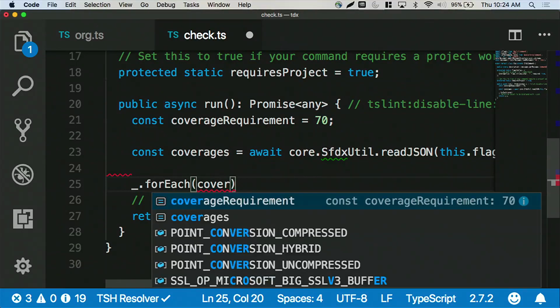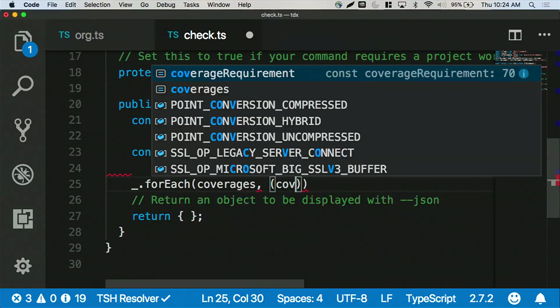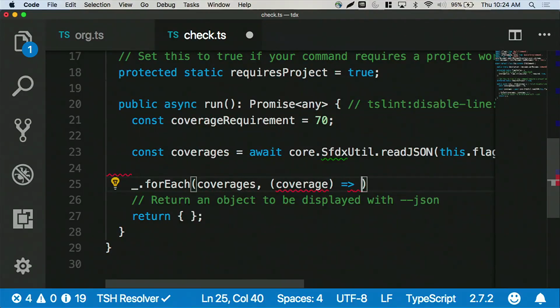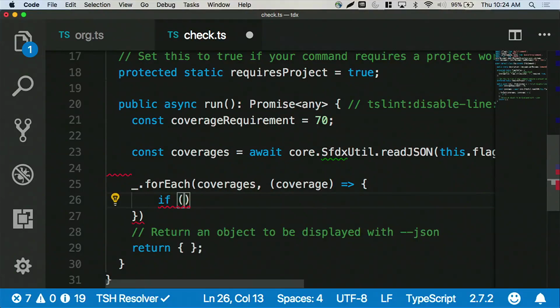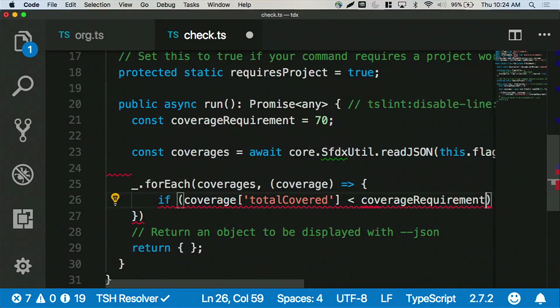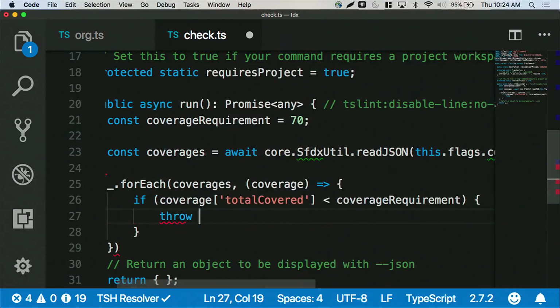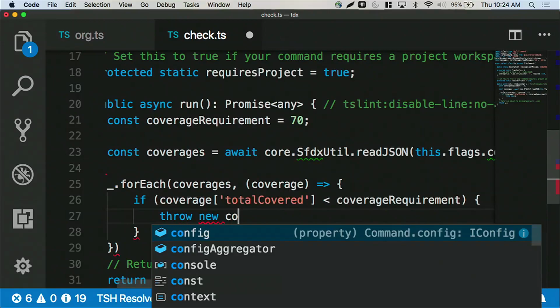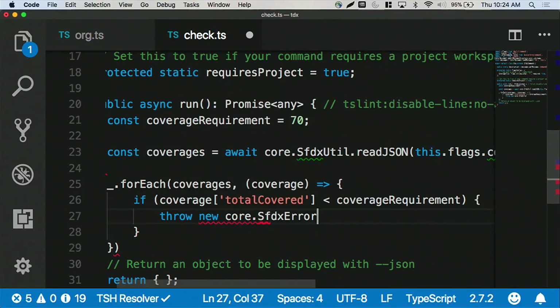So now we have our coverages. I'm going to iterate over each one of those. And now I can actually check if the coverage total covered is less than the coverage requirement. Then I'm just going to throw an error. Now, another thing we offer in the core libraries is an SFDX error, and it provides a little bit more functionality so that the SFDX command knows how to display the error properly in the same format as all the Salesforce commands, as well as set the status for you on your JSON output.